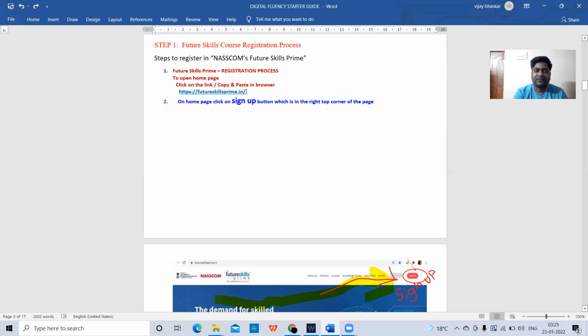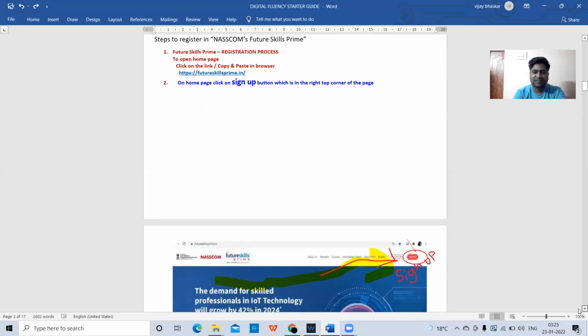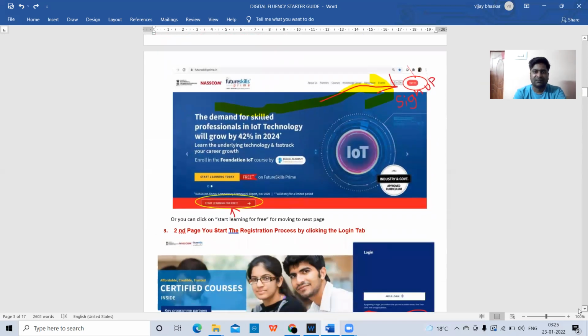When you copy and paste this link in that Google search engine or browser, automatically it will take you to the home page, the sign up page of the NASCOM future skill prime website. When you go to the sign up page, there will be a sign up button. Otherwise, you can click on the start learning for free button, which is at the bottom.